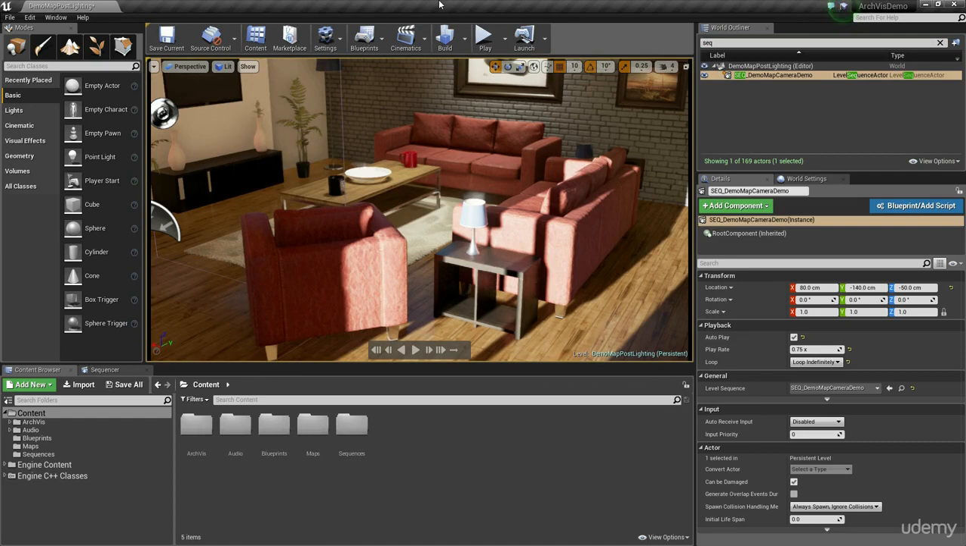Stick around. The next part is going to be final touches, as well as beginning with particle effects and IES profiles.